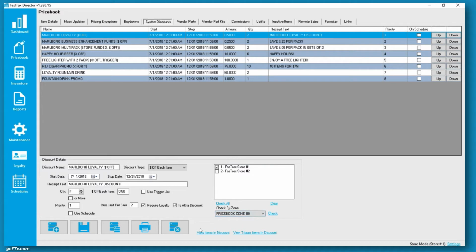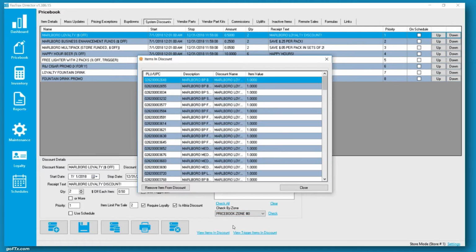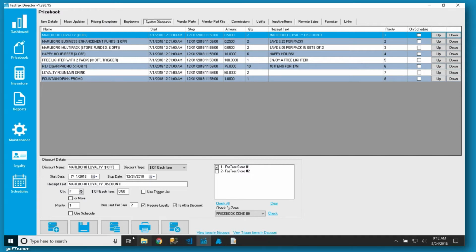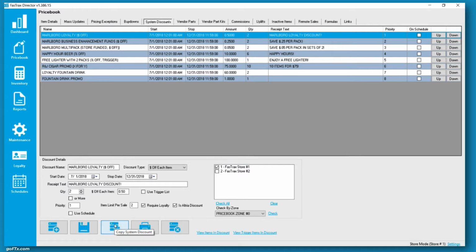And then reviewing these hyperlinks down here, this allows you to view the discount items, and this allows you to view the trigger items if there is a trigger item tied to this discount. We also have one more button in addition to our normal 4 buttons on here: the add new, the save, the print, and the delete. There's the copy.